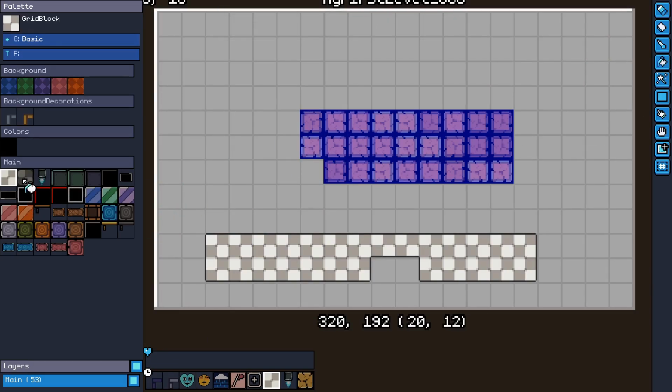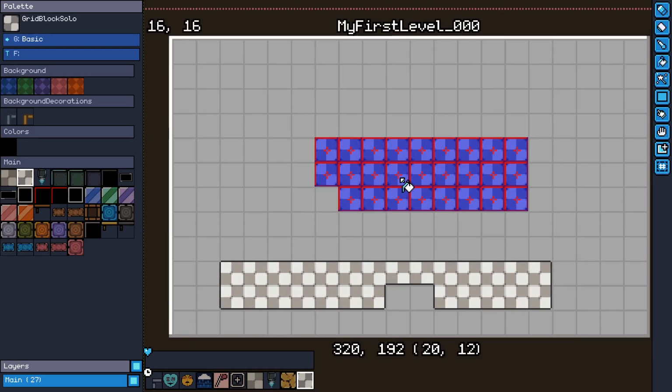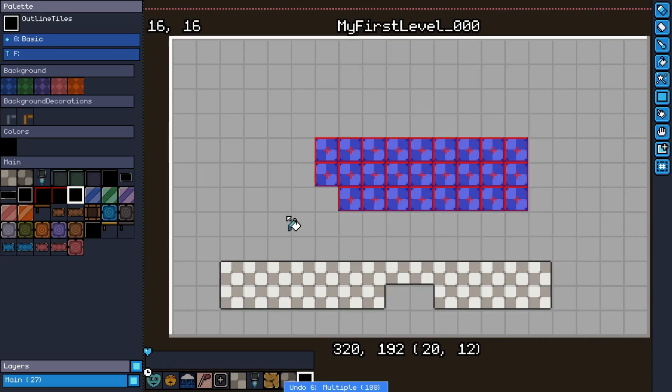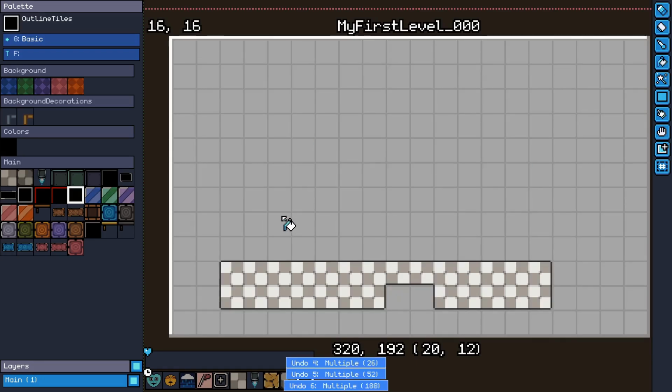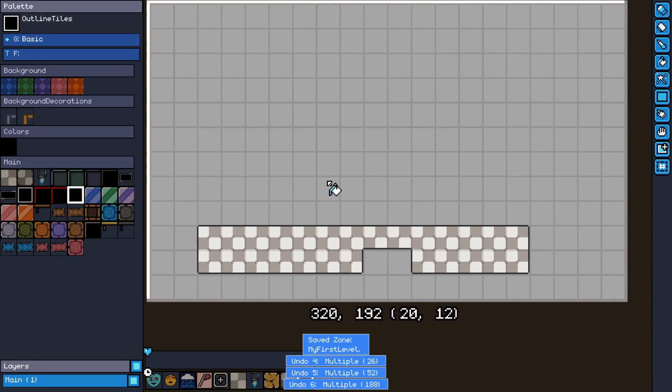Next is the bucket. I'm sure you can guess what this does. It fills any contiguous area with whatever you have selected. So it filled all that. Now it's going to fill that empty space. I don't like that, so I'm going to hit Control Z to undo. Or, say I did like that, I can hit Control Shift Z to redo. So that's that.